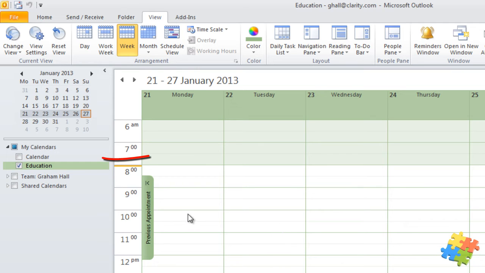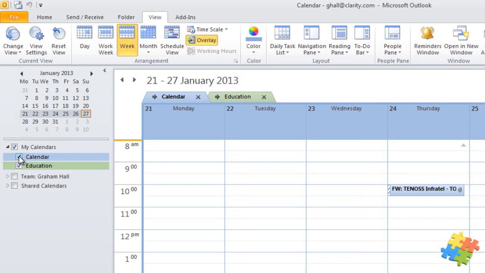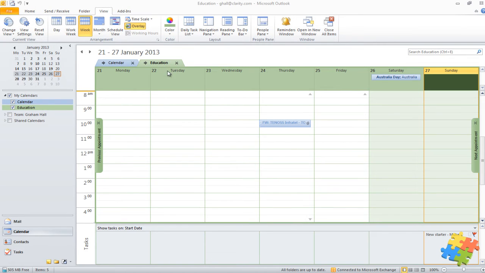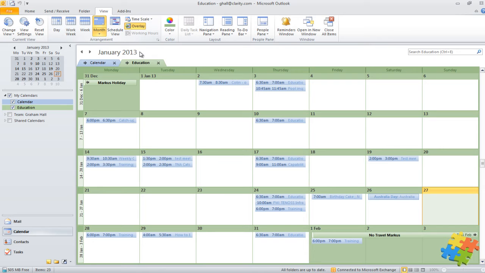Another thing to look at is on the left-hand side, you can have multiple calendars. So here, you can see that I've only got one calendar showing, the education one. If I click on calendar, I then have two different calendars here. You'll be able to see this more clearly if I go to the month view. In the month view, you'll see that the education calendar is in green and there's holiday, and my default calendar is in blue. So what this has now done is overlaid the calendars on top of each other.